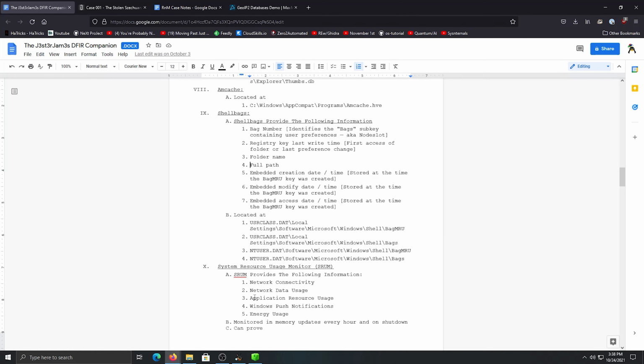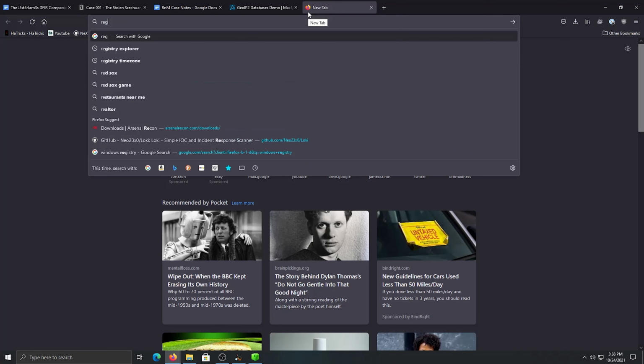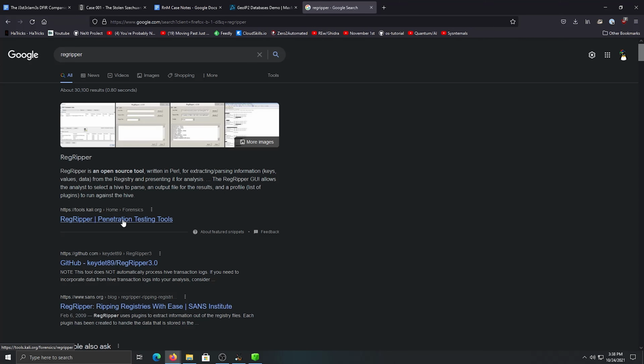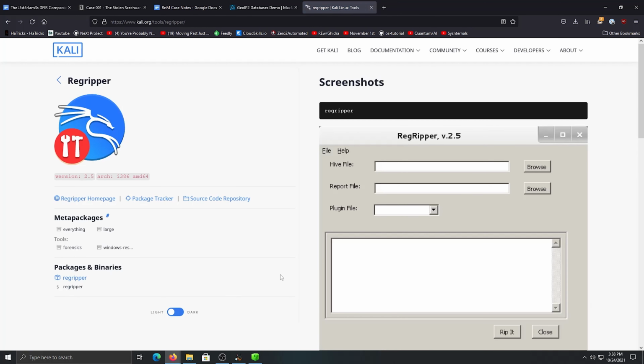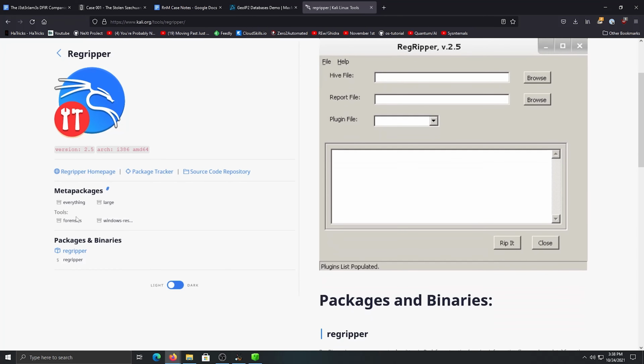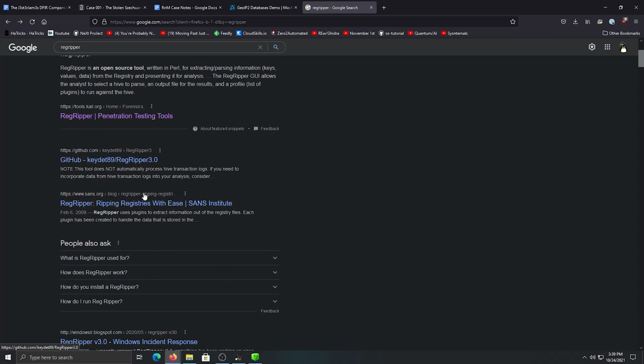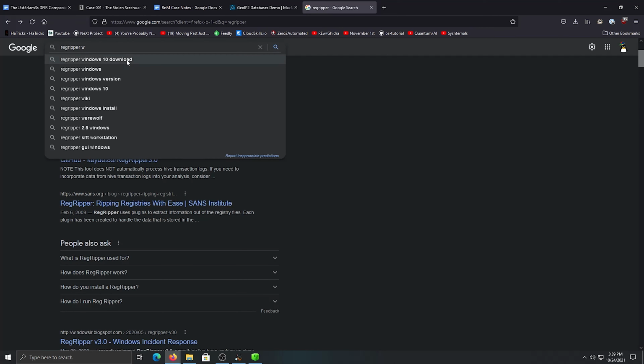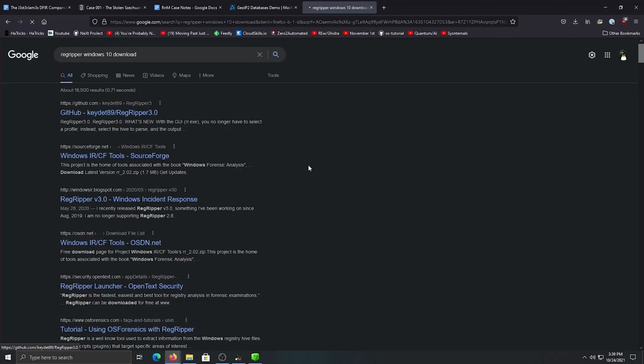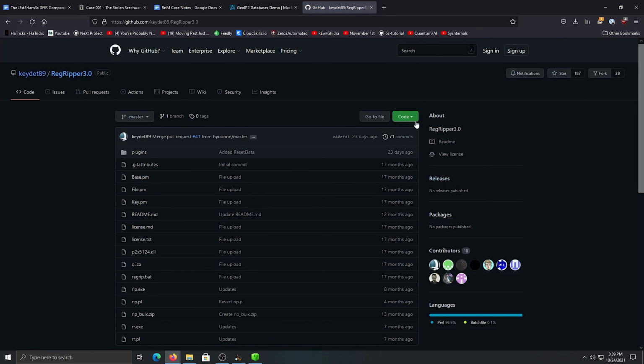There's another tool that you can use to look at registry files called RegRipper. Let me download that as well. I don't need the Linux binary, I want the Windows download. Let's just download the file there.